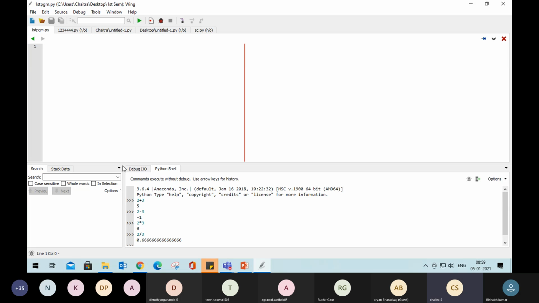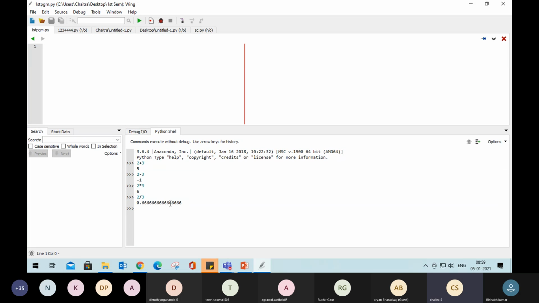Now if I want to do the same set of operations in the script mode, we will see what will happen. I gave 2 plus 3 and gave an enter. It didn't give me any answer, because it is a script mode. I just gave 2 into 3, 2 minus 3, nothing, it is not giving me anything. Okay, so let me run and check.